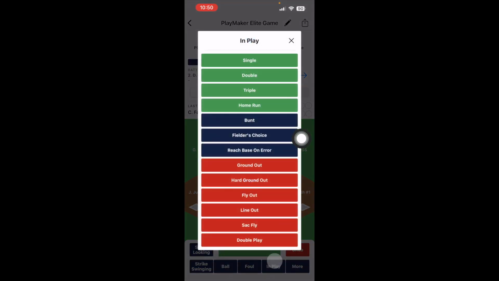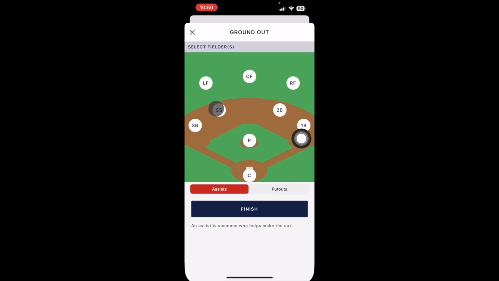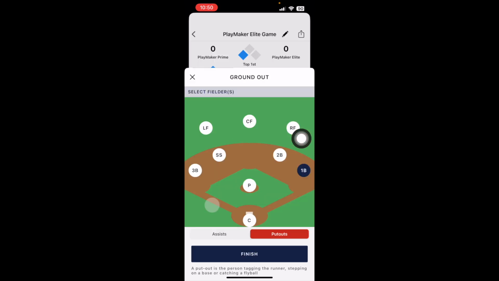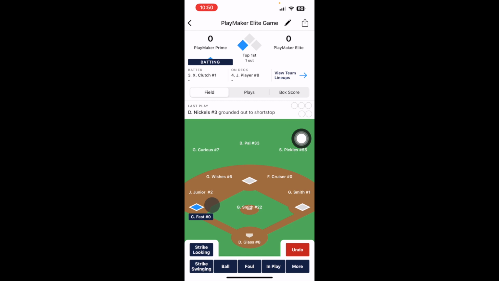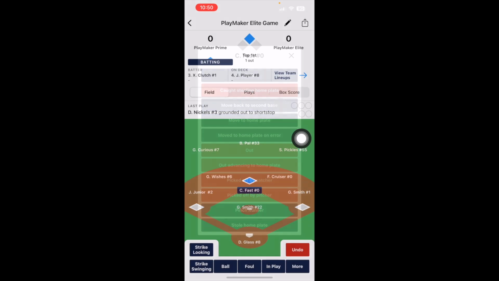So from there, we'll do an out now. So we'll say ground out to shortstop. The fielder with the assist was the shortstop, and the put out was the first baseman because he caught the ball. Finish. So D. Nichols grounded out to shortstop. C. Fast did advance to third on the play. You can send him back pretty easily if you just hit him move back to second base.